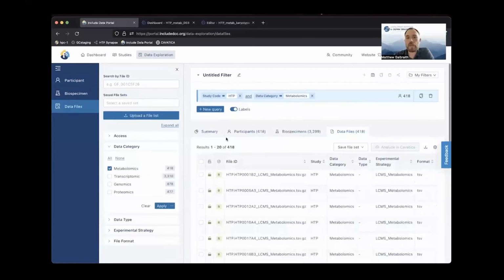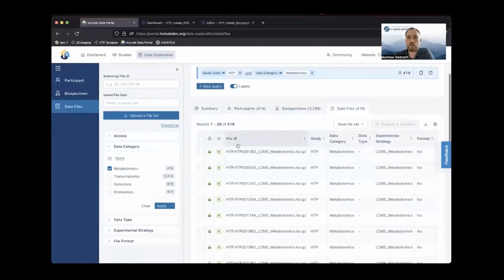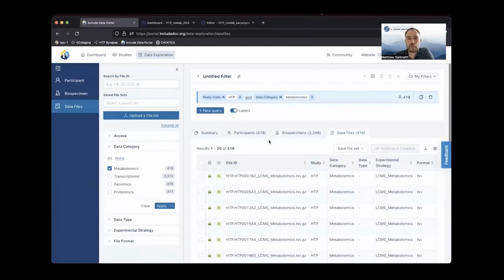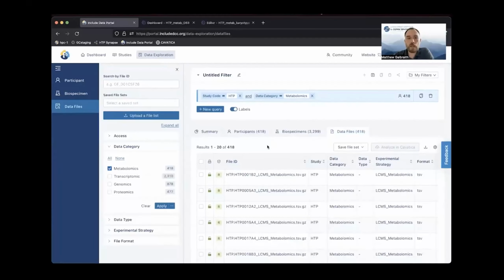And so we've now filtered down to 418 files, which are from the HTP study that are metabolomics. These are LCMS metabolomics. And so that's it. That's how we drill down to a particular data set. You can save this set of files and give it a useful name. You can also save the filters that you build so that you could perhaps come back later and check if there was additional metabolomics data added to this.